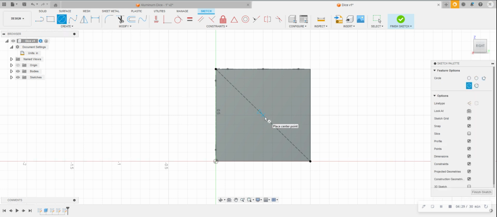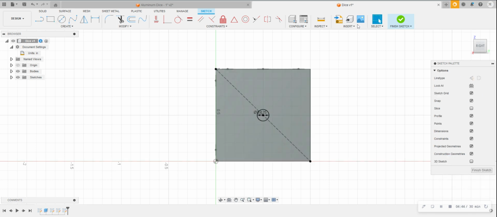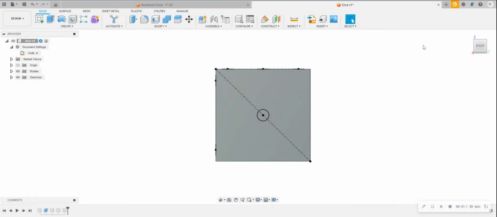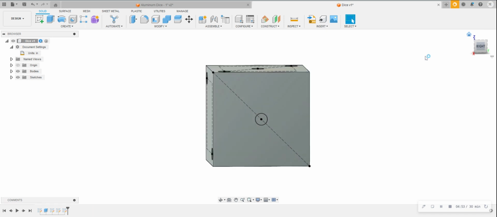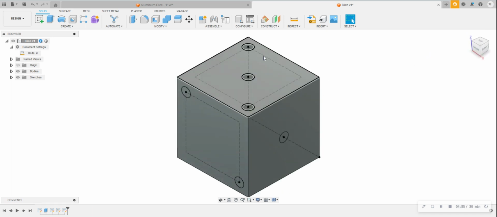The circle is going to fall right on the midpoint of this line. So if I slide my cursor along the line, when I see that triangle, I know I'm at the midpoint, and that's when I'll left click. I'll drag my cursor away from that center point, and I'll type 0.125, and I'll hit enter. Okay, at that point, just because there's only one dot on this face of the dice, I'm going to finish the sketch. And I would like to look at the home view of this. Right now we've got a 3 on the top, we've got a 2 on the front, we've got a 1 on the right side.